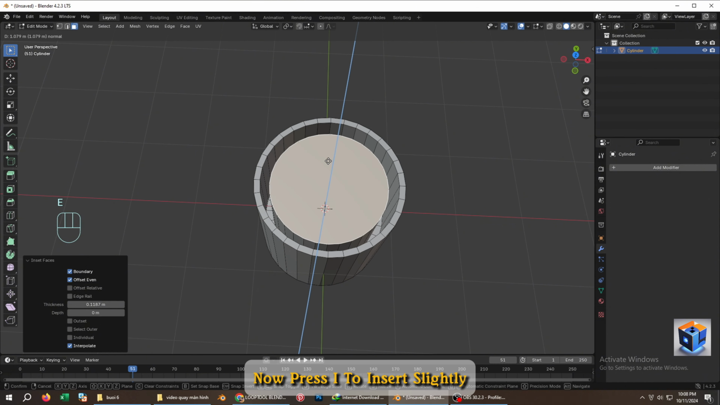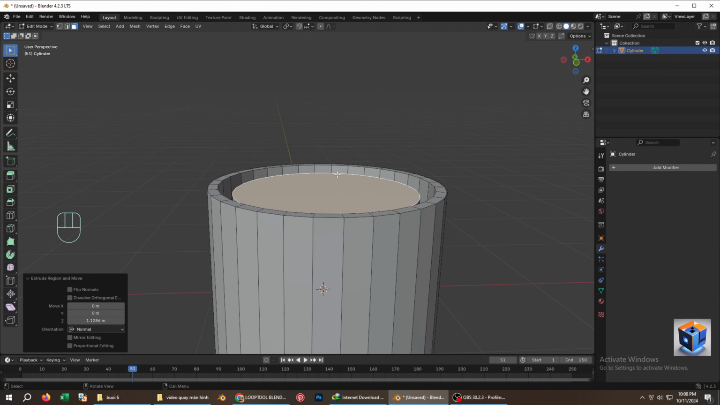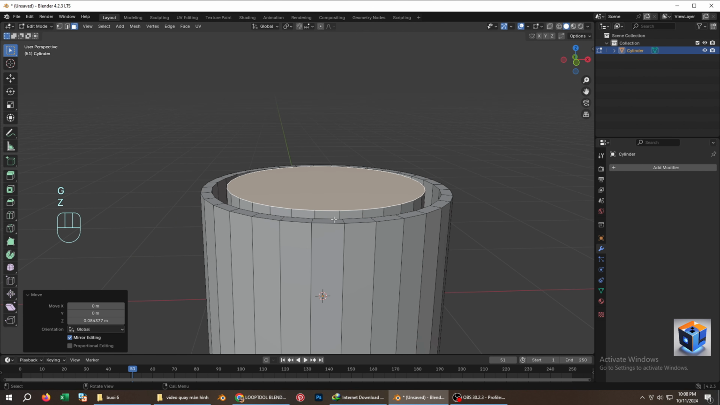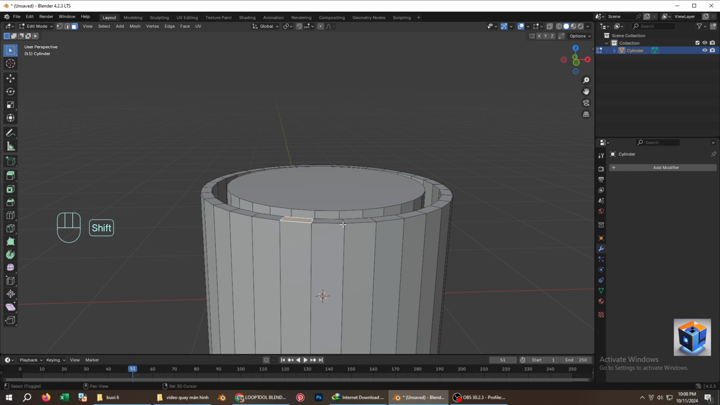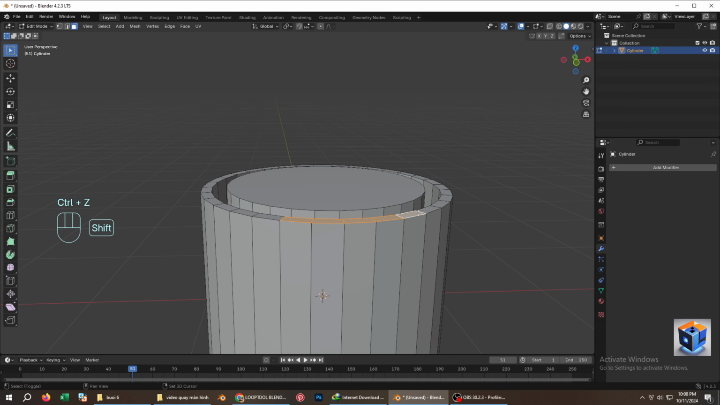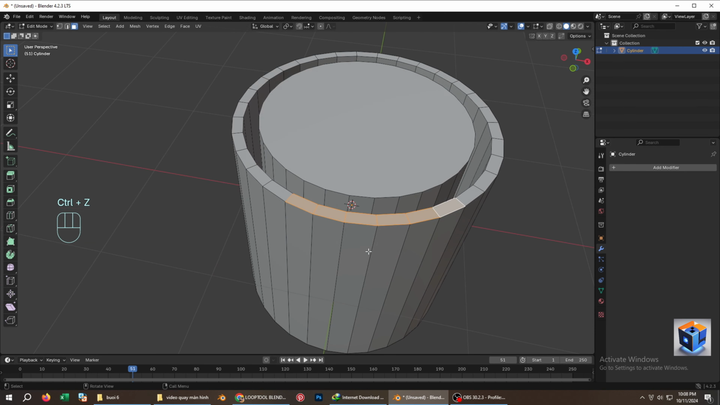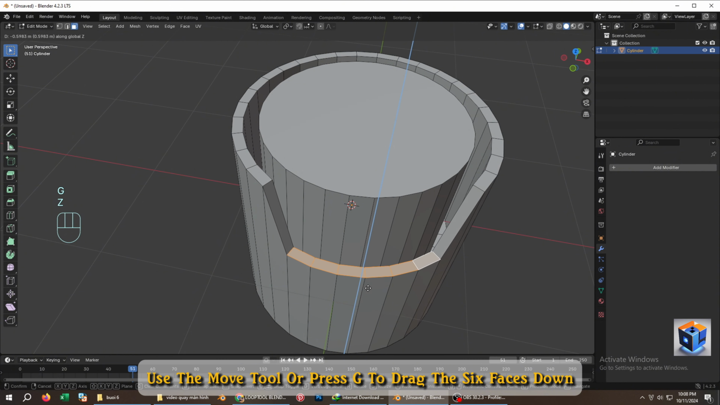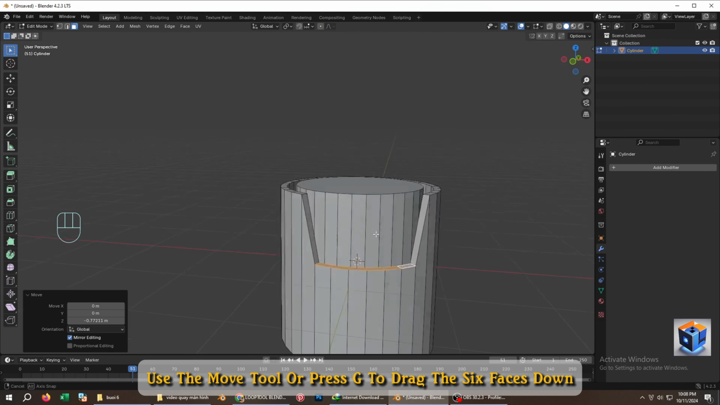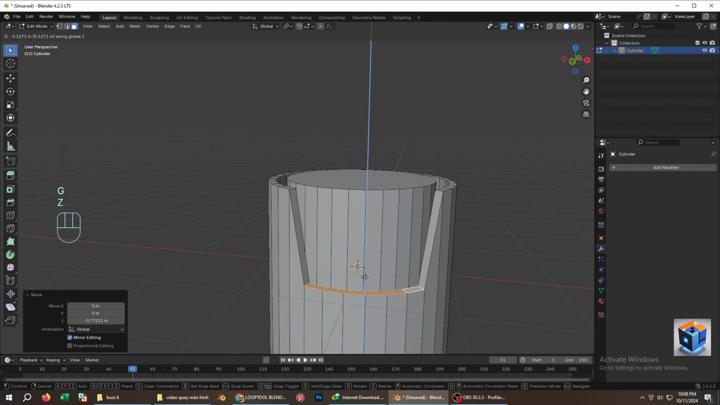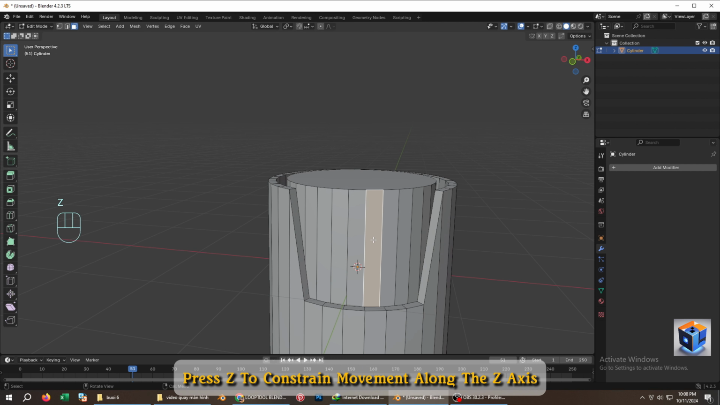Now, press I to inset slightly, creating a gap between the cap and the spray button area. Select the center face. Press E to extrude up and form the spray button. Next, select around 3 faces on each side. Use the Move tool or press G to drag the 6 faces down, creating a gap for the spray button. After pressing G, press Z to constrain movement along the Z-axis.